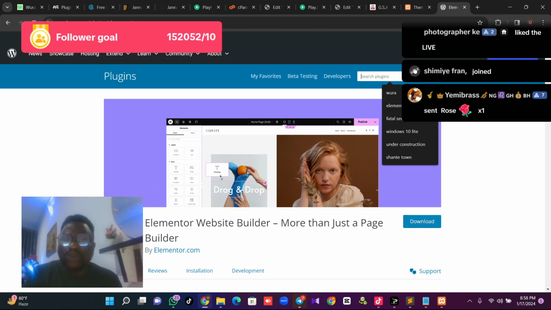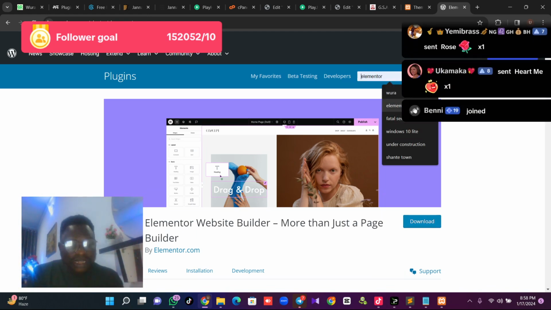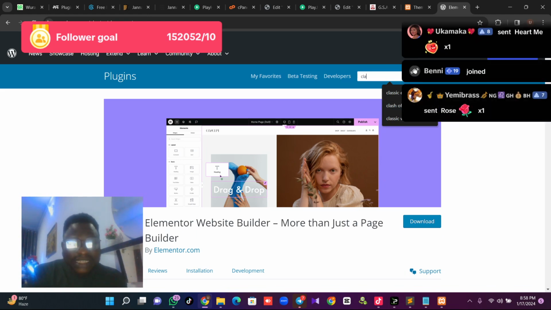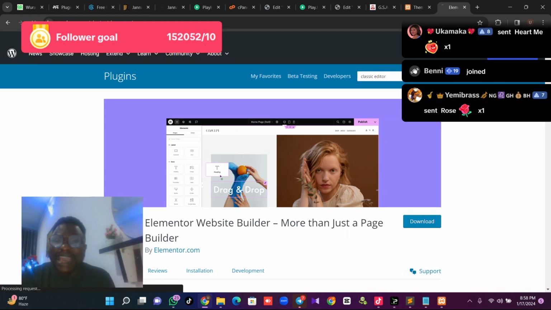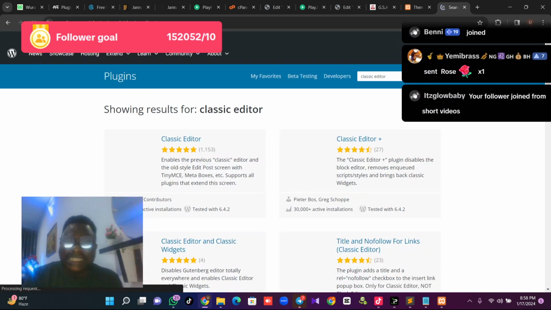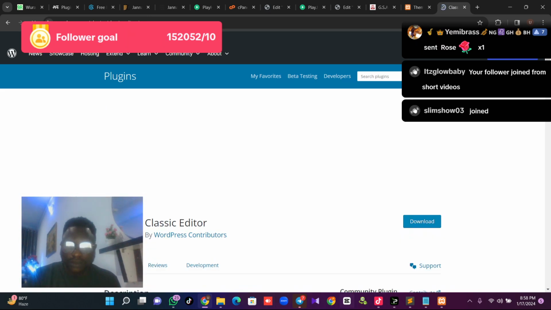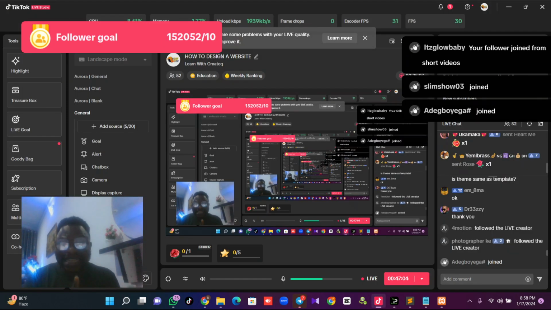Now, for us to do that, you go back to wordpress.com. Now, one of the plugins we need to download is Classic Editor. We are going to download Classic Editor. So you search for Classic Editor. Now, this is Classic Editor. We have Classic Editor Plus. Download Classic Editor.